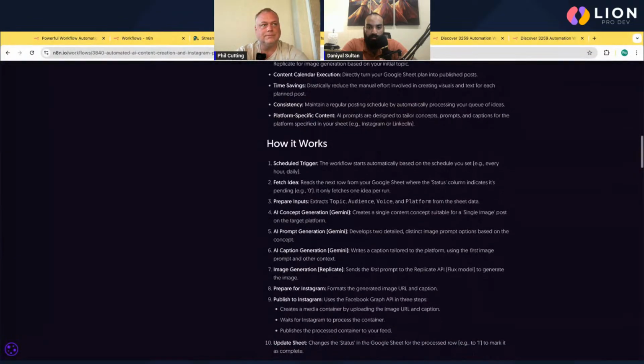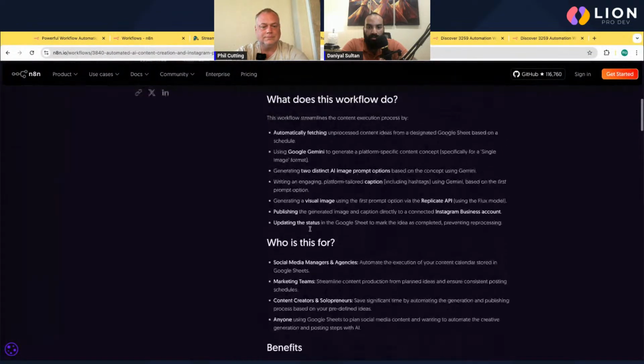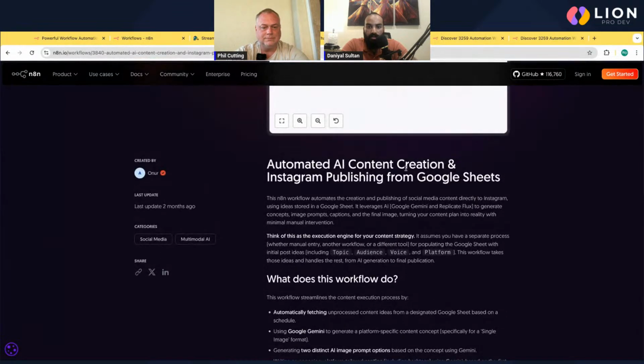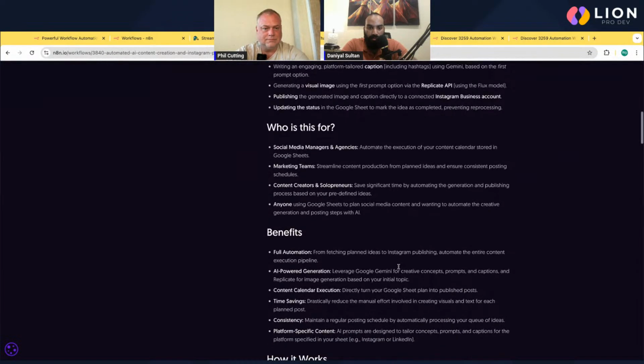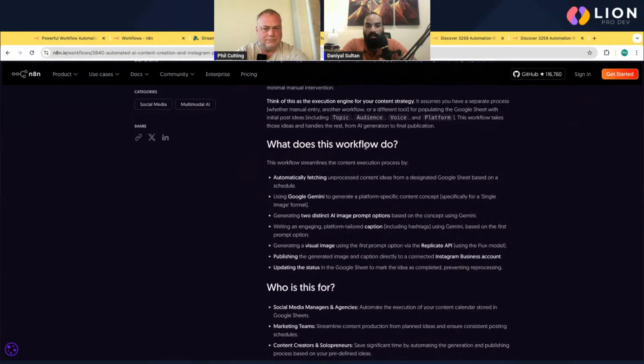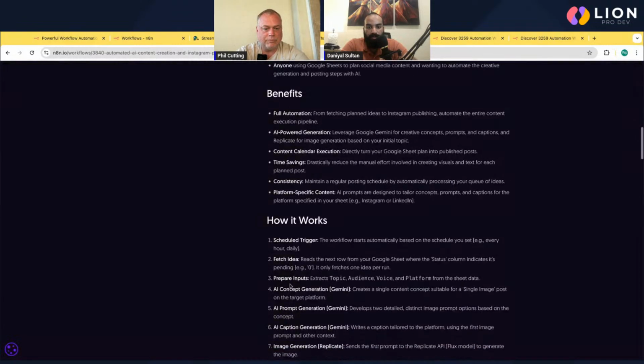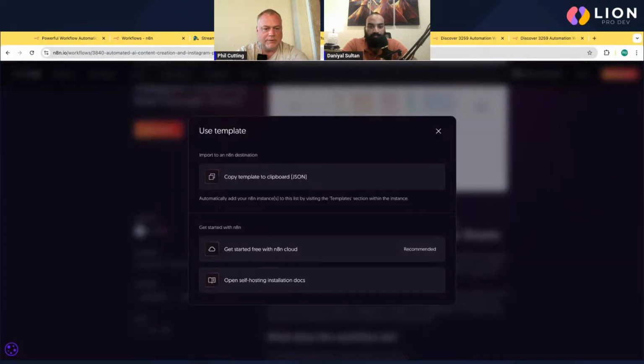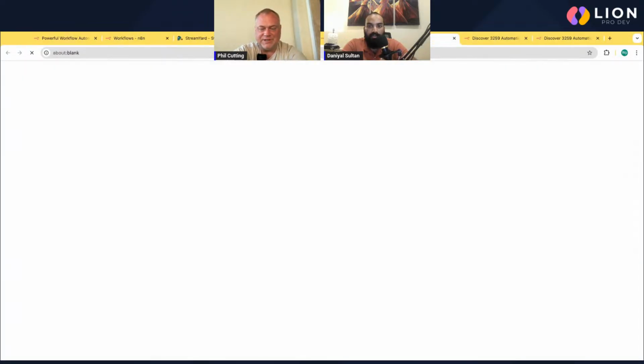So here are all the details. It helps you create content, and then it can also help you publish through Google Sheets. So you have some benefits. Who is this for, and what does this workflow do? So let's just start with it. I like how they have those visual charts. Yeah, that's always entertaining to me.